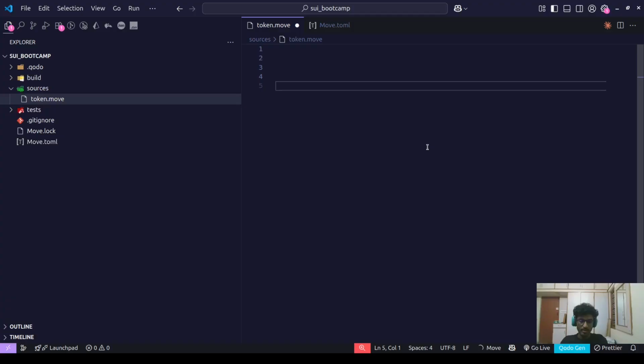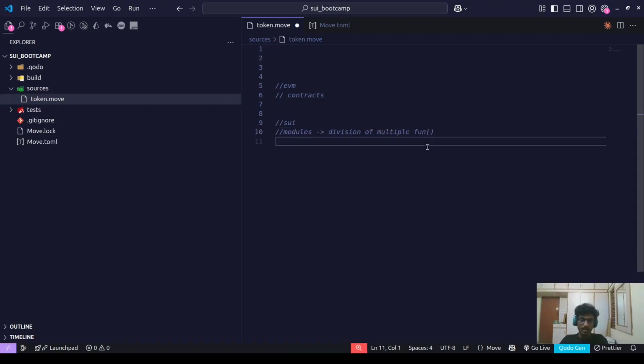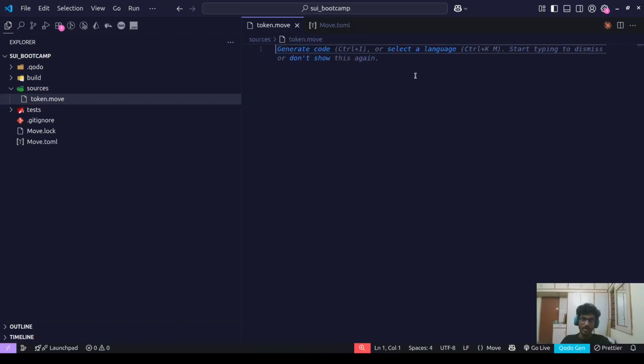Another thing I need to mention is, in EVM we have multiple contracts, and on the Sui side we have multiple modules, which is a division of multiple functionalities, and we call a package a group of modules. This will be useful for you guys, so I'm just putting it out here.